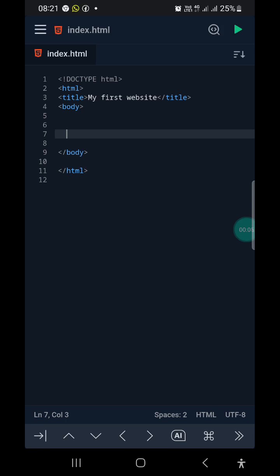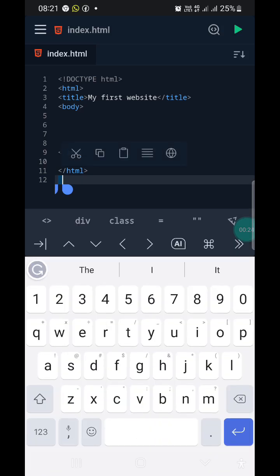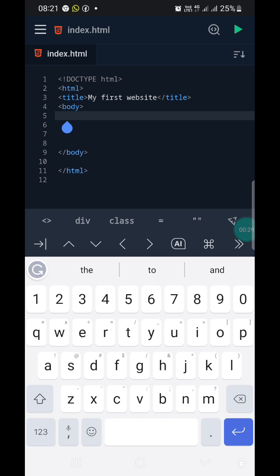In this video I'll be taking you through how you can put a header on your website. I'll be using my phone to write the code, and you can use your phone. You can also use your laptop to write your code. But I believe we all have VS Code application as our code editor.